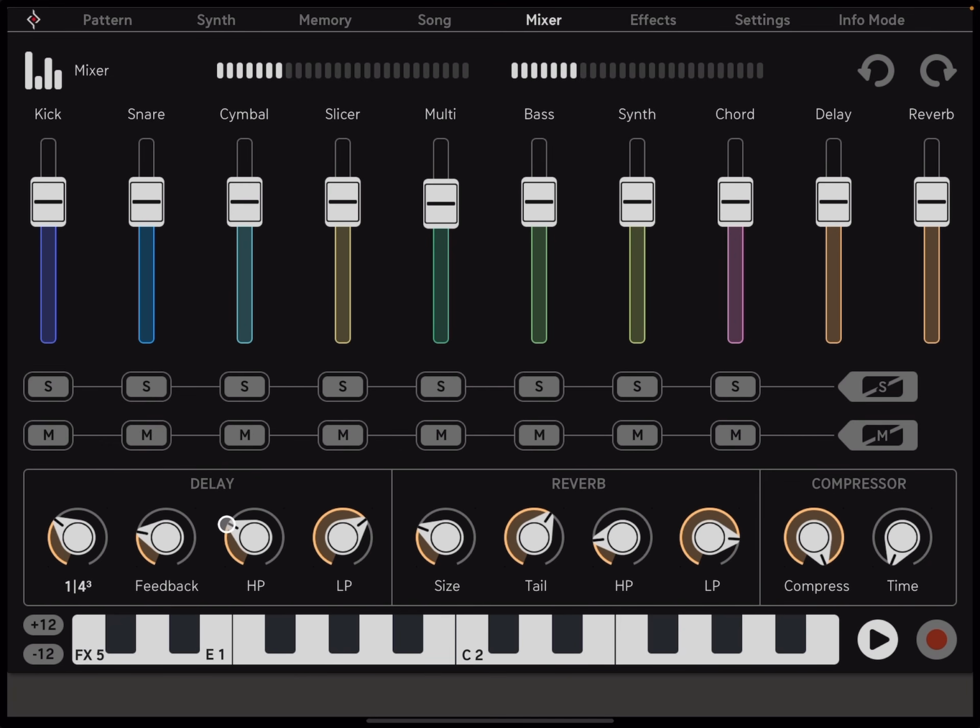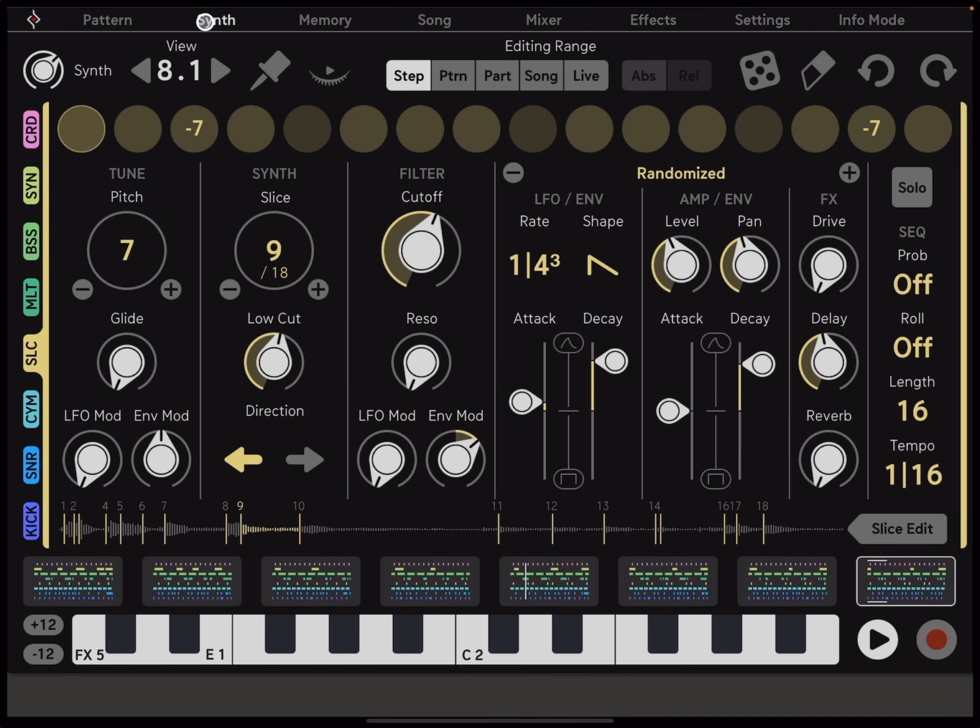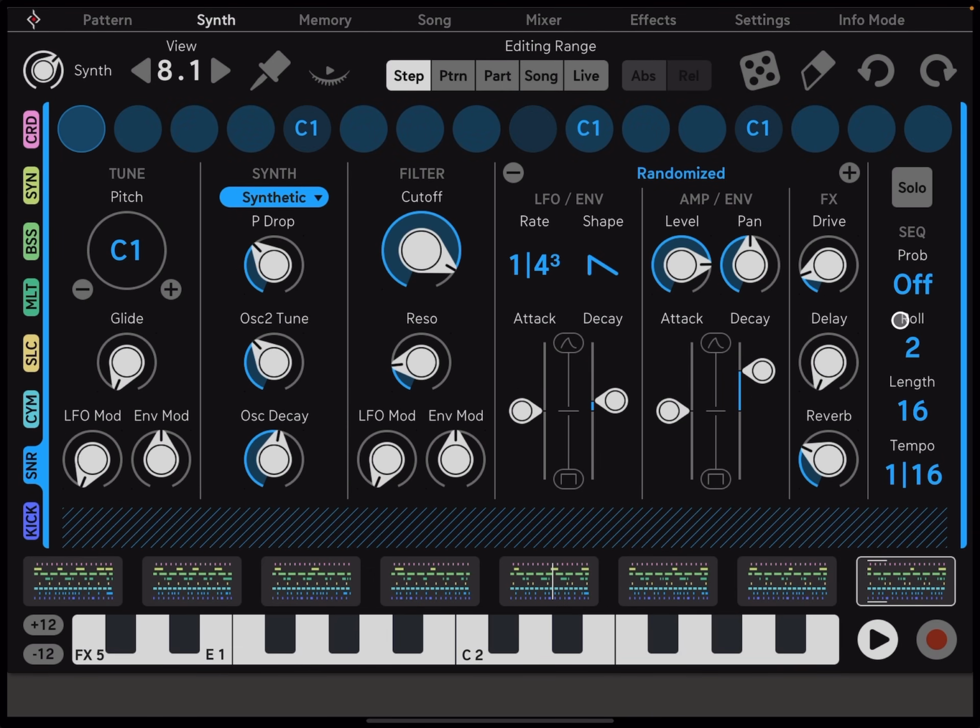And remember the delay sends are controlled via the delay parameter on the synth page. So if you make changes to the delay settings here on the mixer page, you won't hear anything unless you've turned up some delay knobs on the synth pages. So let's just go to the synth page. I'm going to go to Snare and I want to just solo that snare. And let's turn up the delay here a bit. Let's go back to the mixer.